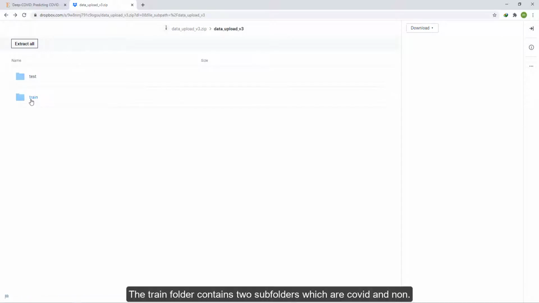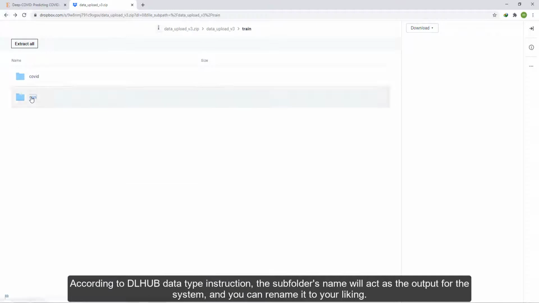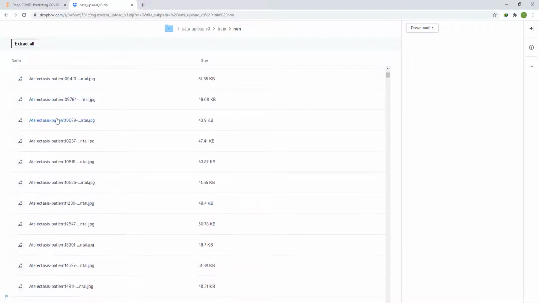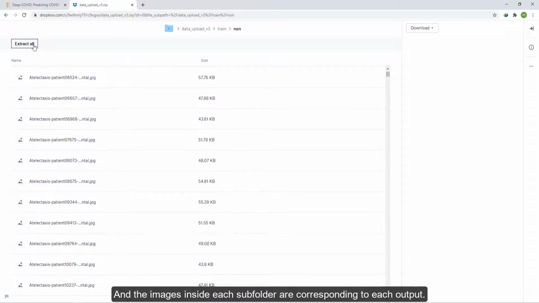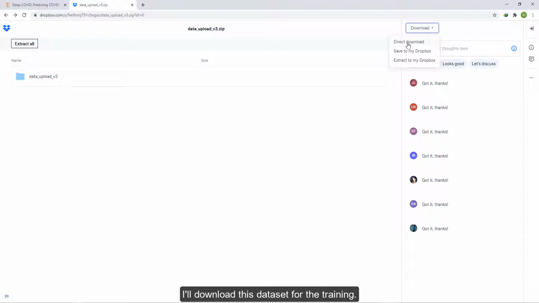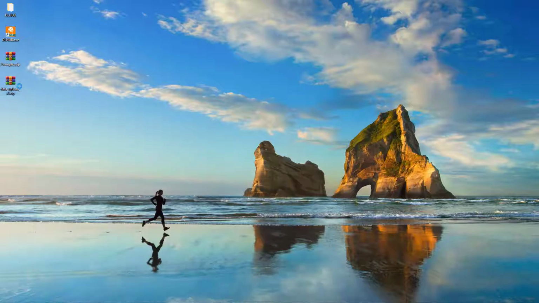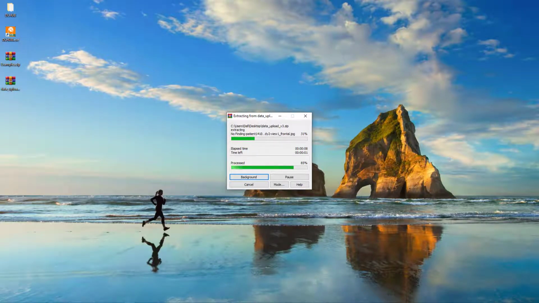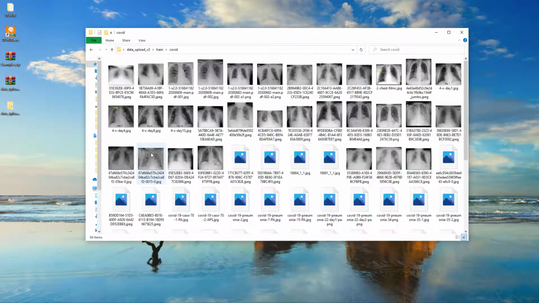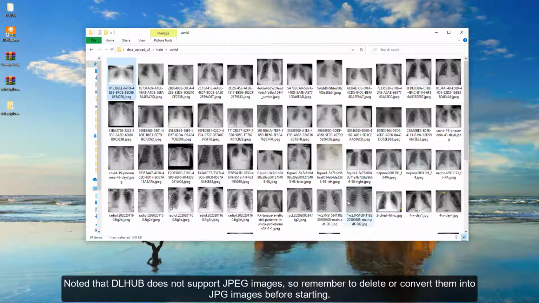The train folder contains 2 subfolders which are COVID and non. According to DLHUB data type instruction, the subfolder's name will act as the output for the system, and you can rename it to your liking. And the images inside each subfolder are corresponding to each output. I'll download this dataset for the training. Noted that DLHUB does not support JPEG images, so remember to delete or convert them into JPG images before starting.